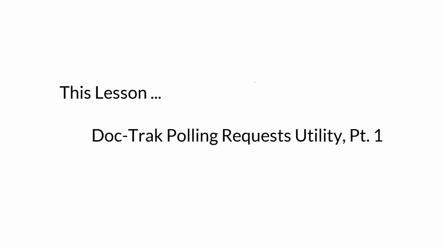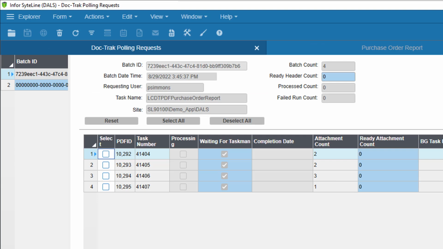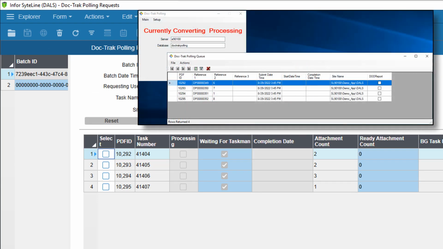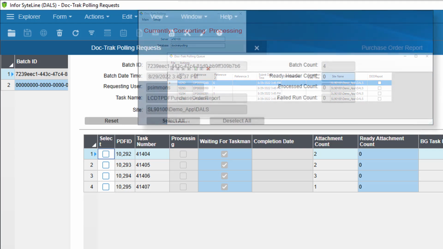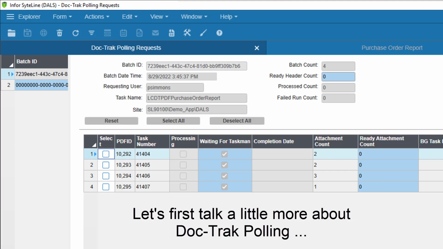For this lesson, we're going to take a look at the DocTrack Polling Requests utility. This form clearly displays all of your company's polling or bundling requests that are active in your polling queue. It's a valuable tool for troubleshooting polling requests that may get stuck there for one reason or another. But in order to better understand this form, let's first talk a little more about DocTrack Polling.